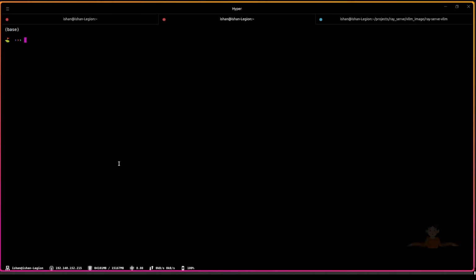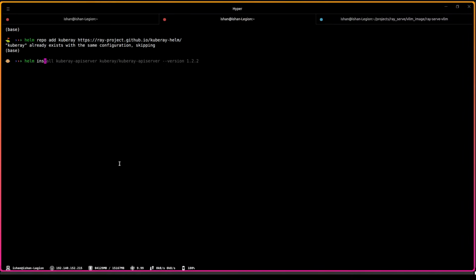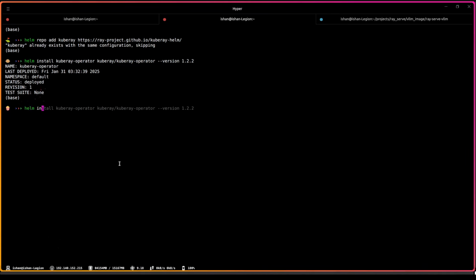But what are they? The operator acts as a controller for Ray, and the KubeRay API server is for our convenience. So instead of using the Kubernetes native API, we can just use the KubeRay API to create the Ray cluster via API endpoint. I'm going to use Helm for it. I already added the repo. Let's install the operator first, and now the API server.